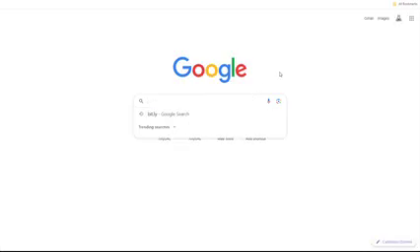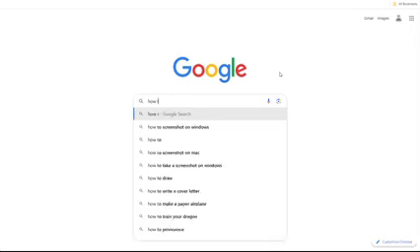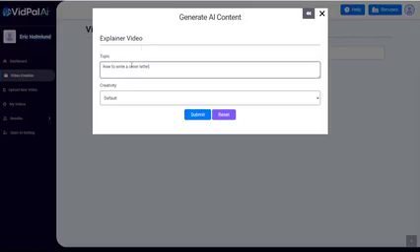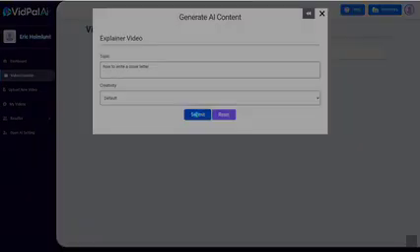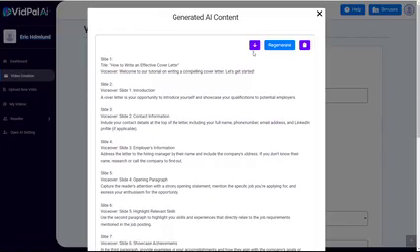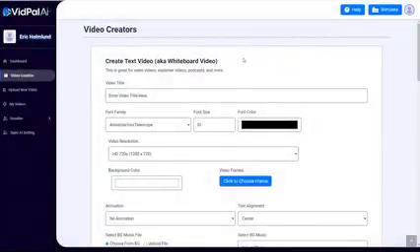I can hop over to Google and start typing in how to. And you can see some of the most common things are like how to draw, how to write a cover letter, how to make a paper airplane. So let's say how to write a cover letter. Click submit. There's obviously a lot of people searching for that information. I'll click the down arrow to use it.